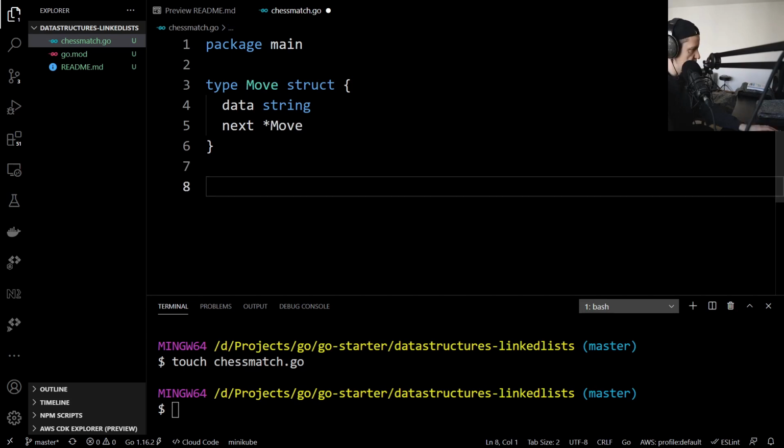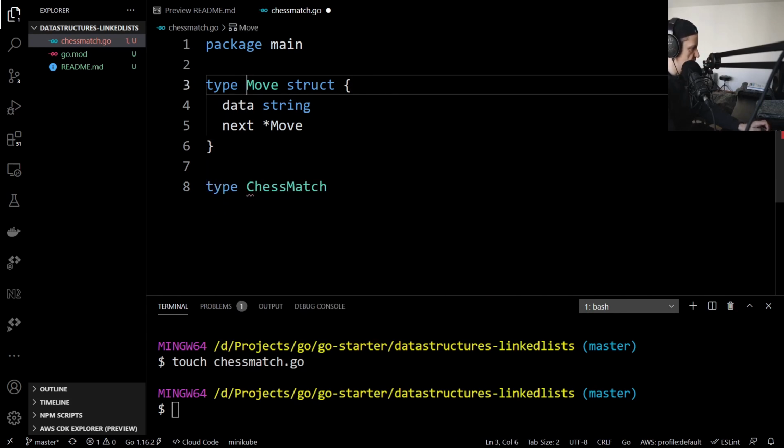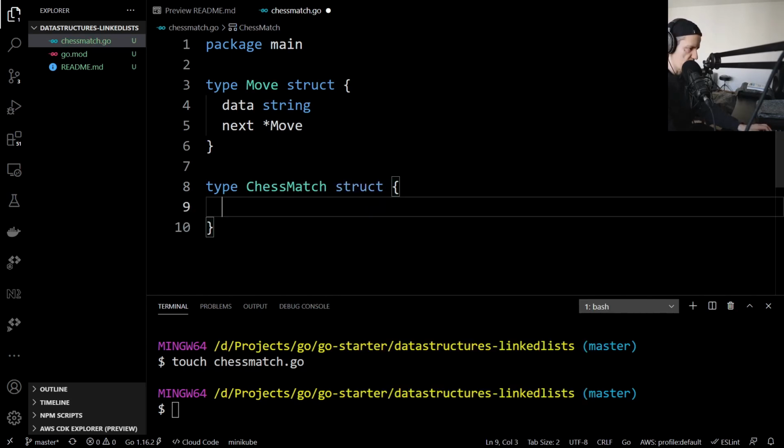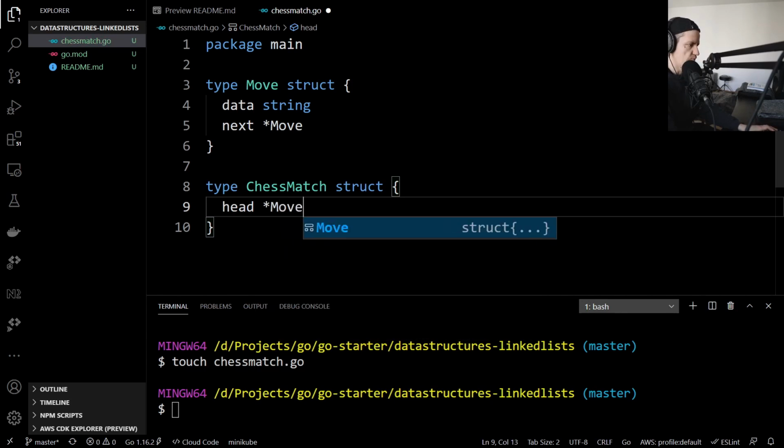Okay, then we will have the actual list itself. So we will have a ChessMatch, which is where we'll store the chess moves, right? And this is also a struct. What the ChessMatch has is a property called head, and this is the first element in the list. Head, which is of course a Move pointer.